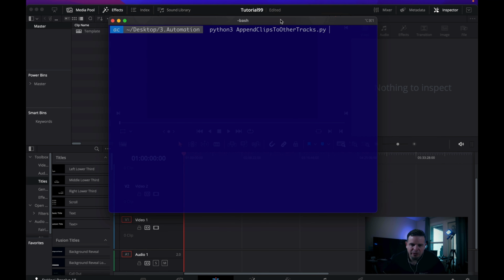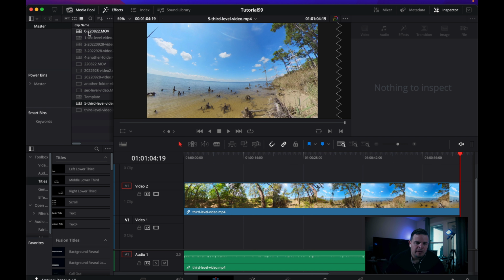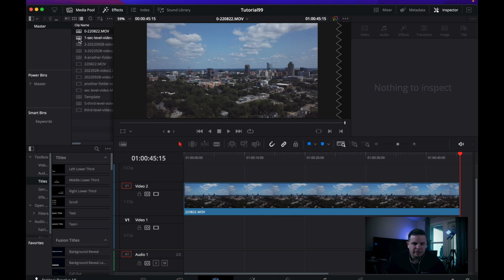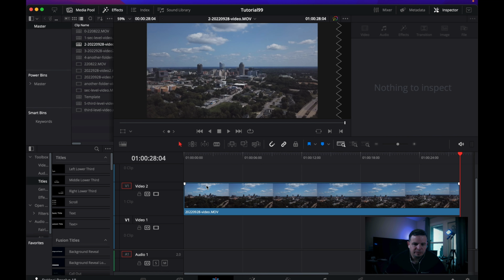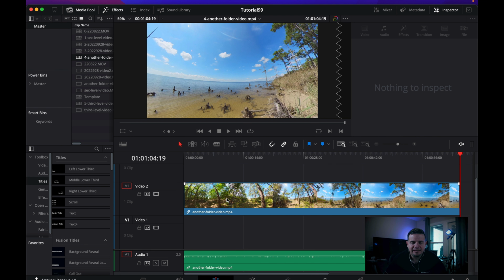All right, so I am in my terminal, and what I'm going to do is call Python 3, and then the name of my file, append clips to other tracks. Let's see what happens. It should go to my folder, identify each one of the media clips that I have in there, and then automatically duplicate my template and name each one of the timelines according to my template, giving them unique IDs. Then it's going to change to track number two and append the clips each to its own timeline. And you can see that if we go to the different timelines, it has added the different videos to each one of the timelines, and it has done so in video track two.